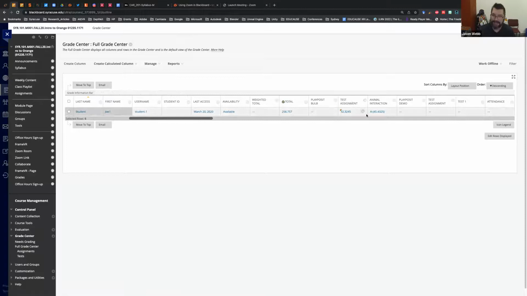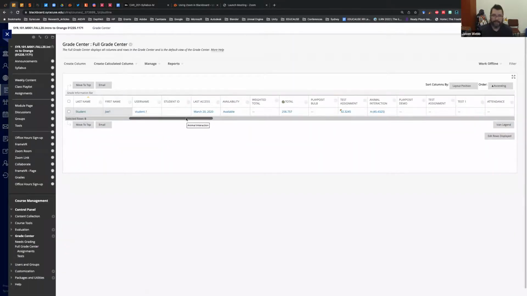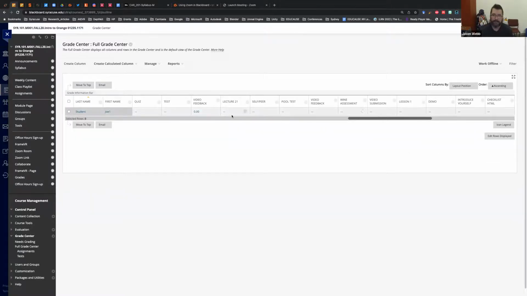I could see a test assignment. I can go in here and view the grade details. I could see when they submitted, how many points they got, and I can actually see the submission itself, which is kind of cool. If a student submits something, you'll see a yellow asterisk pop up that they actually submitted something in there.